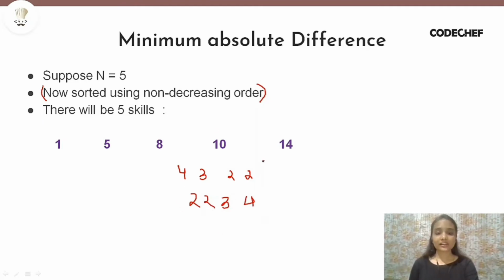We call it non-decreasing because if there are repeated numbers in the sequence, then it does not fit into calling it ascending order. So we call it non-decreasing order. Now, why have we done this sorting here? Now let us understand this.